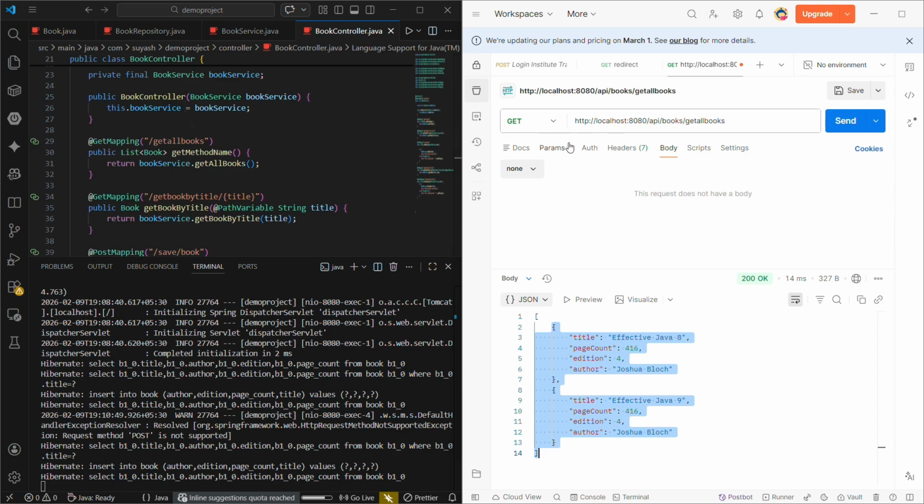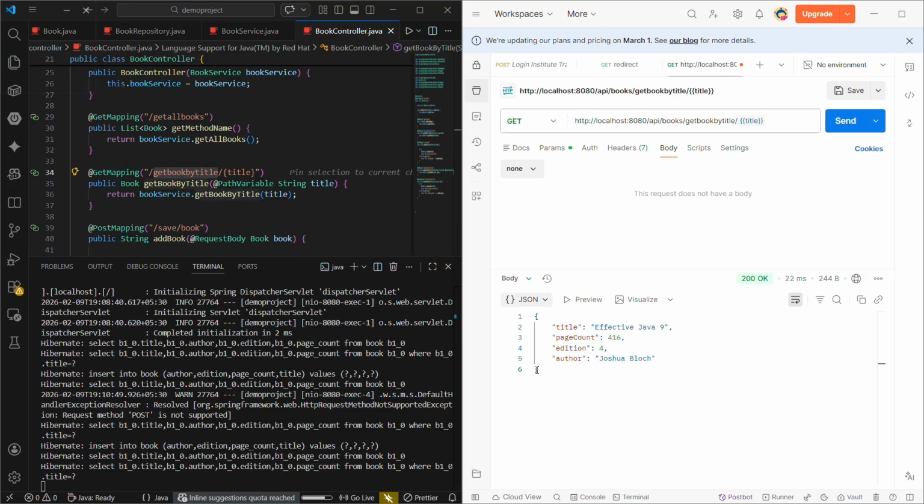So now let us actually try to get book by the title. So get book by title. Now this is going to accept a path variable. So let me add the path variable. You can do it with double curly braces. So I'm going to pass in the title as effective Java 9. So now you can see that the book we requested, we have gotten the information from the database.